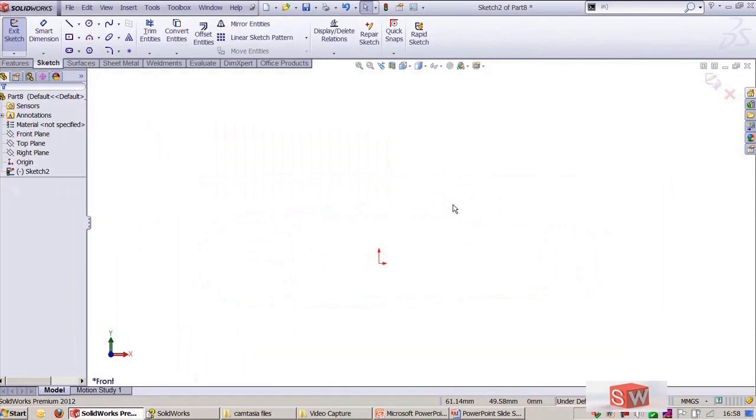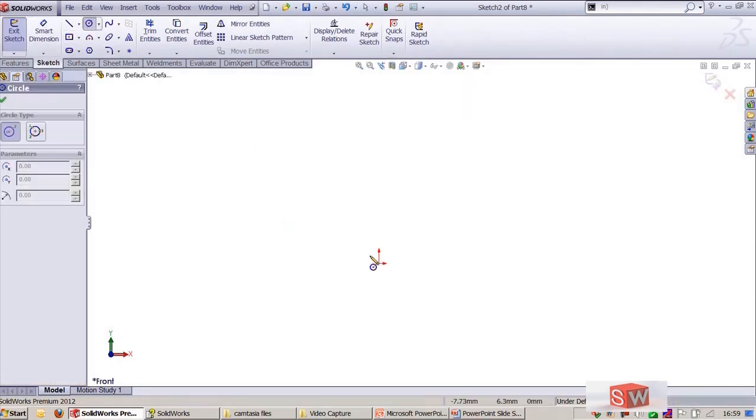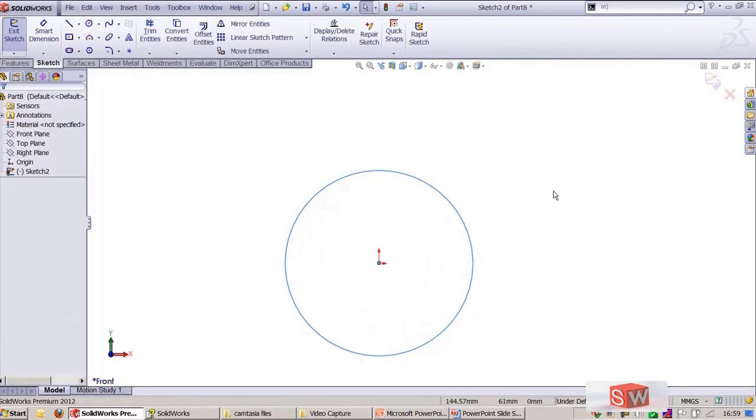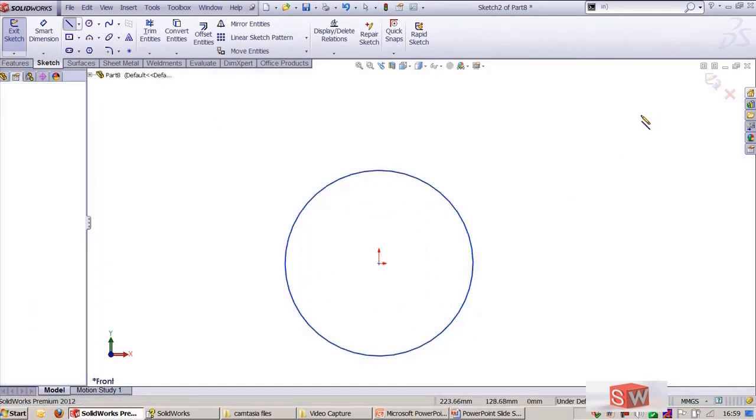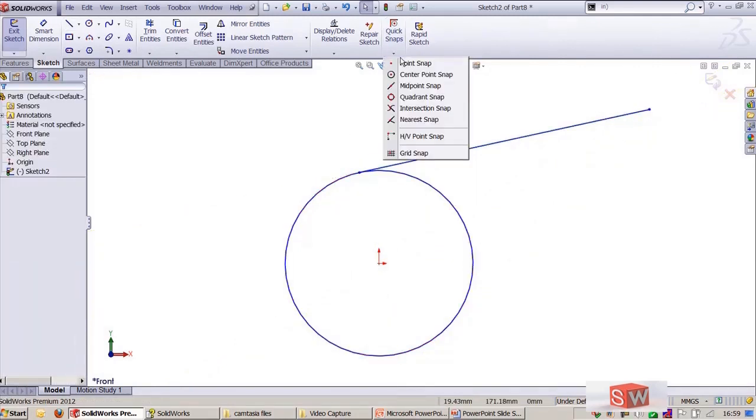If you want to enable different snaps like endpoint, midpoint, everything, you have to activate from here. By default it is activated, but if you want to specifically select endpoint or midpoint, I will show an example. Now I created a circle. If I draw a line from here to here, it is not able to snap exactly to the tangent point. Here I can go and say tangent snap. If I go here, it will show only a tangent point. This is how we can use quick snap to get only the required snap point.